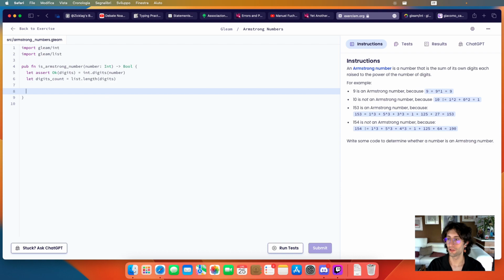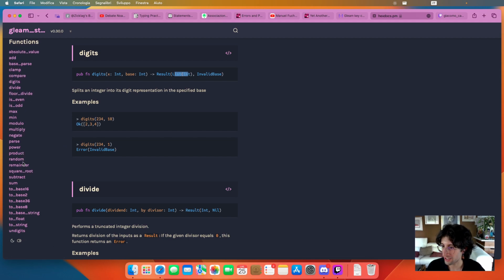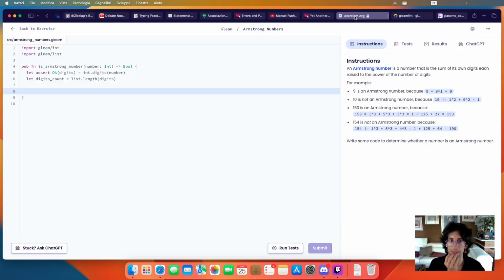Okay, so now that we have those, we can check that the number is an Armstrong number. So we need to raise each digit to the power of the number of digits and then sum them together. So I think there is an exponentiation or something. Power, maybe? Yeah, power. But the exponent has to be a floating point number. Okay, I don't think that's a problem. We can then turn it back into an integer.